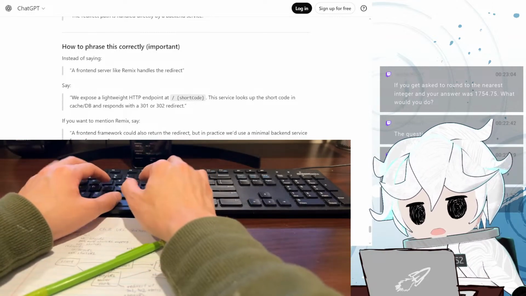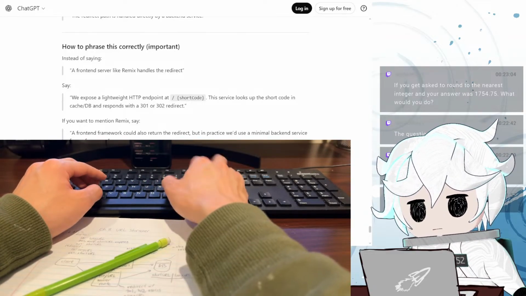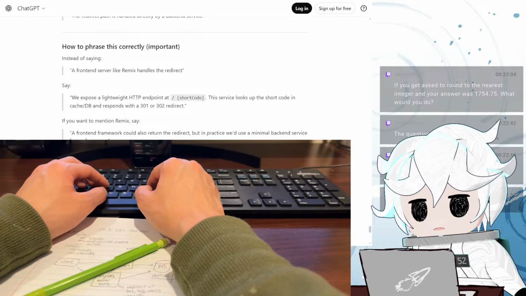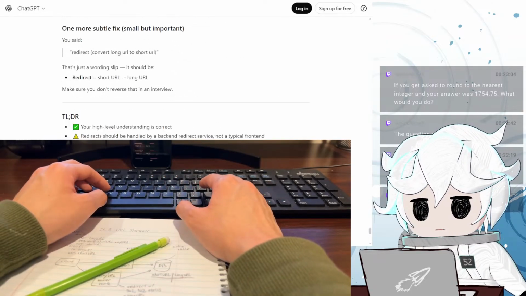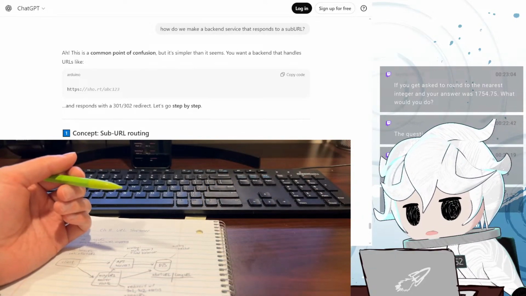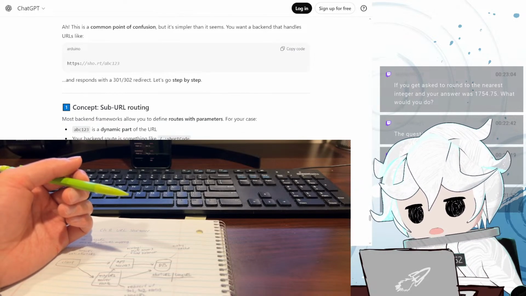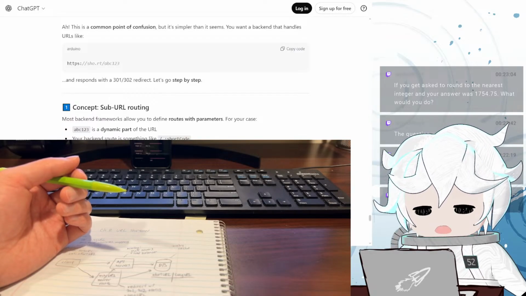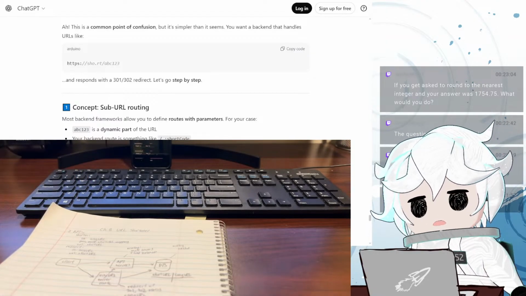How exactly do we do that though? How do we make a backend service that responds to a, what do you call it, sub URL? Most backend frameworks allow you to define routes with parameters. Okay. So backend frameworks allow you to respond to sub URLs too, okay. Just like front-end frameworks.